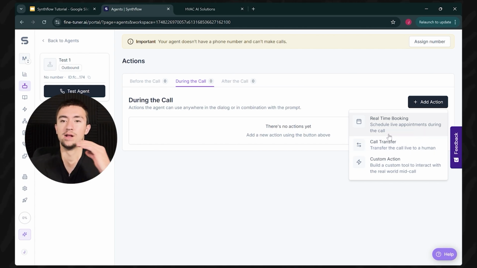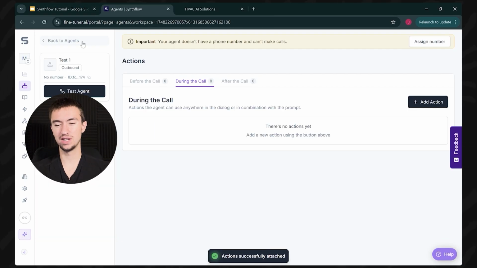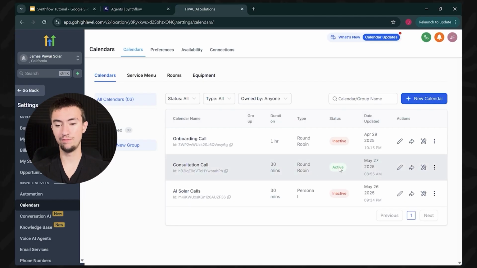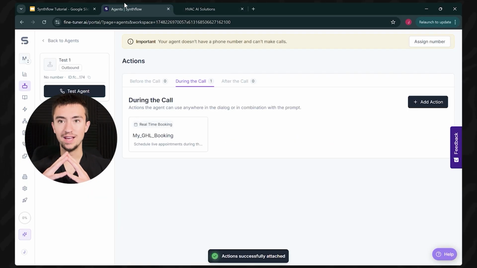Now, as soon as your GoHighLevel is connected, you're going to get this pop-up. This is my GHL booking, and this is going to use the calendar that you specify. As you can see, I only have one active. It's going to take from this calendar. I believe the ID you might have to input, but it's really simple to do from there. Then your real-time booking is up and away.